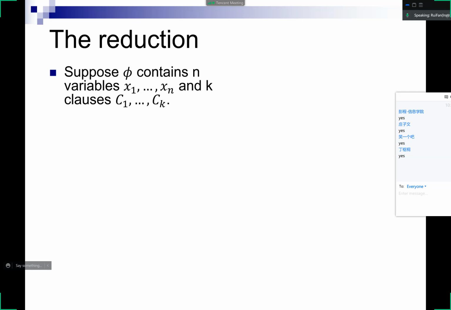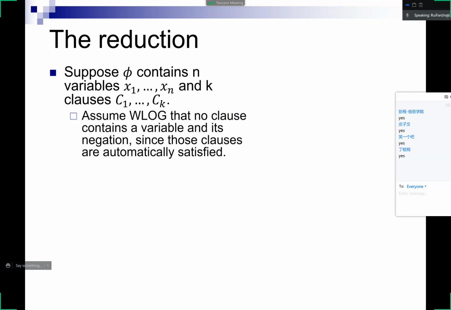So we start from one of these formulas, and we can assume that there's no clause that has both a variable and its negation. Because if you have such a clause, then the clause is automatically satisfied, since you're doing an OR of x and not x. So if you have such a clause, we'll just take it out of our formula. Then we can assume that our formula does not have any such clauses. This is just a useful technical condition later on for the reduction.